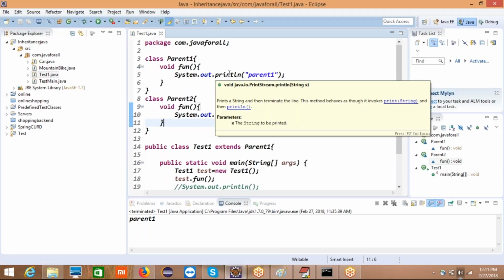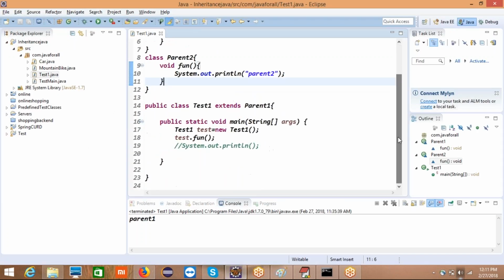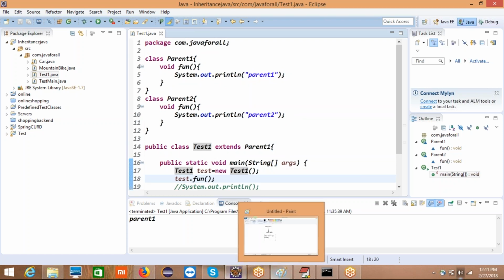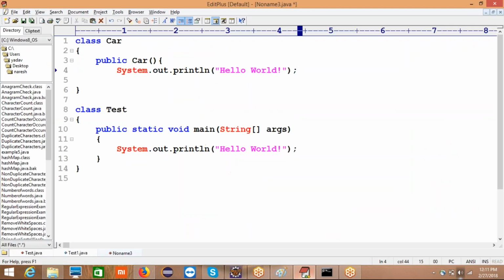We already discussed this in Eclipse. Here, in a test class, we are calling the fun method. The fun method is available in parent one and parent two, but we are not creating an object of parent one or parent two. We just create a test class object, but we are accessing all those things. Like the car class constructor, in that we will find which class is calling the super class and which class object is created.